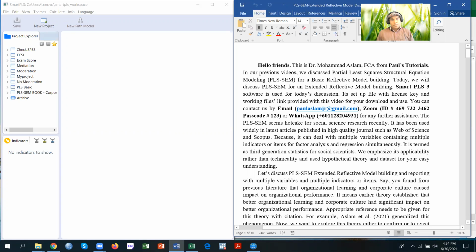PLS-SEM seems a hotcake for social science research recently. It has been used widely in the latest articles published in high-quality journals such as Web of Science and Scopus, because it can deal with multiple variables containing multiple indicators or items for factor analysis and regression simultaneously. It is termed third generation statistics for social scientists. We emphasize its applicability rather than technicality and use a hypothetical theory and dataset for your easy understanding.